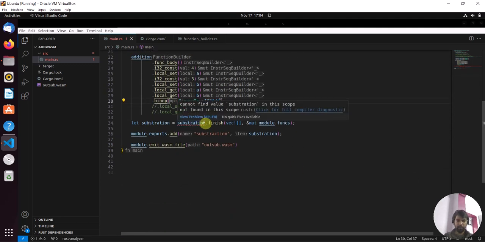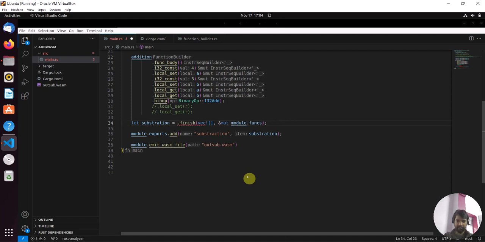Finally, we created the function in WebAssembly. Now we have to make it a bundle and put it into a WebAssembly file.